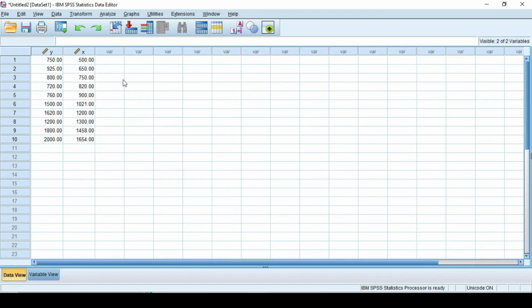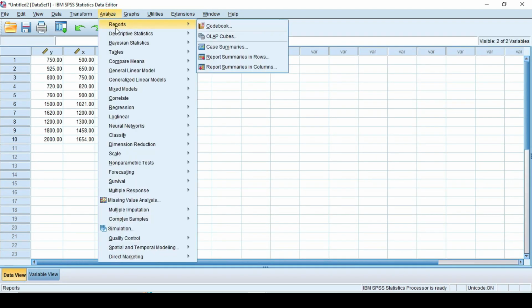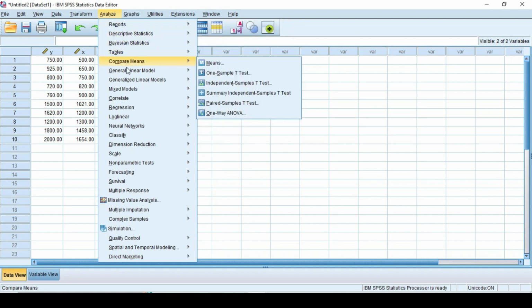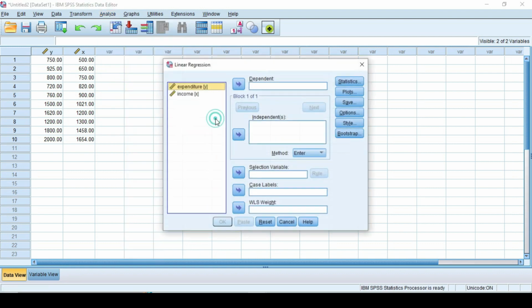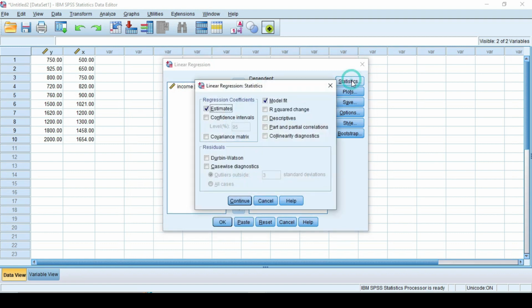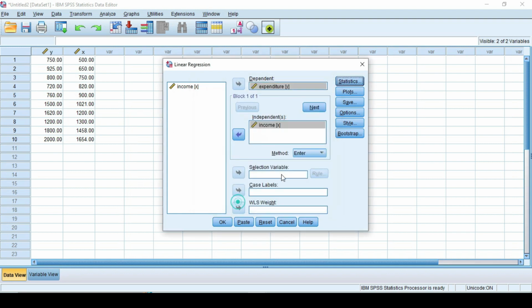X is the independent variable, y is the dependent variable. Now in Analyze, come down to Regression. There is Correlate and Regression. Next, Linear Regression. Here we will find Linear, select this one. Dependent is y, independent is x. Move here. Go to Statistics. If you want estimates, confidence interval, you can select model fit, R squared change, descriptive. If you want anything, you can select. Let's keep it simple. Continue.